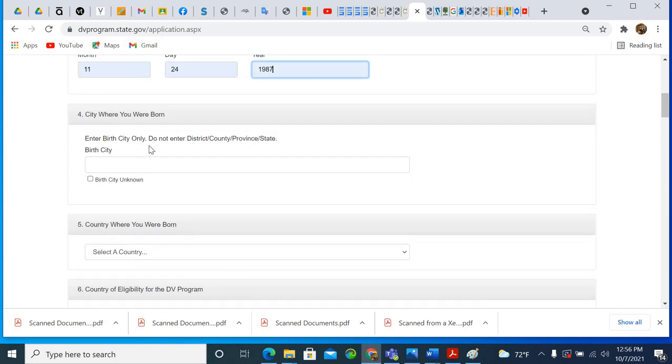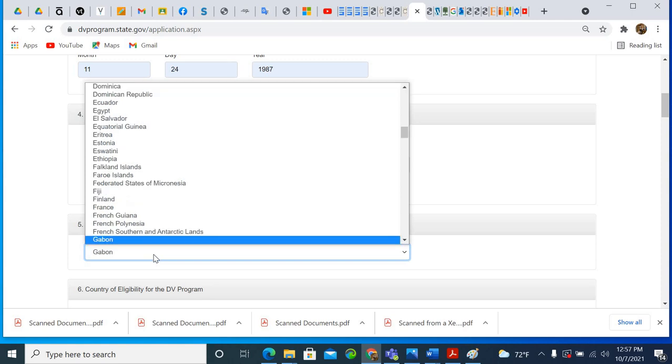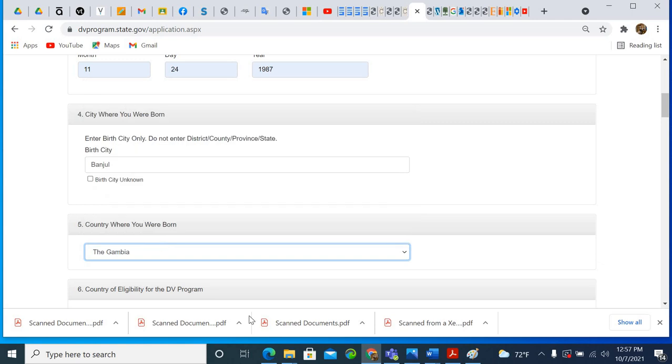Okay, you come here, city of birth. Here you just indicate Banjul. Wherever you are, if you are a Gambian, here you just indicate Banjul. Whatever city you were born in, just put Banjul. Country, you put the Gambia. If you type Gambia, G, it will not come. You type T, like The Gambia. It's here, you select the Gambia.